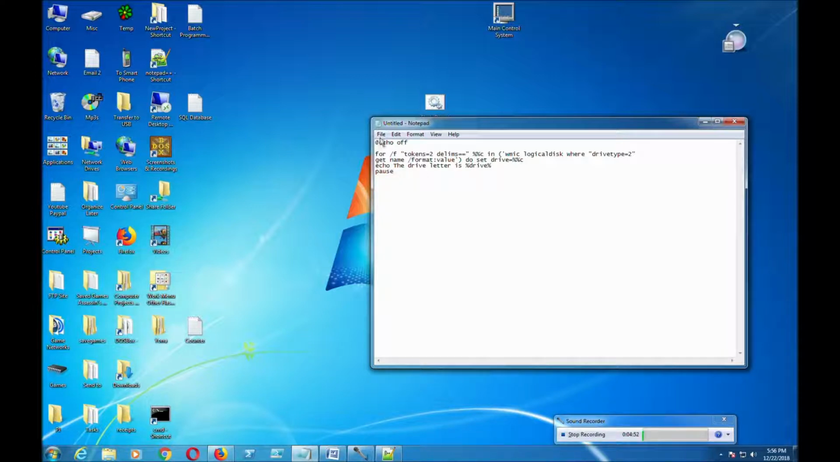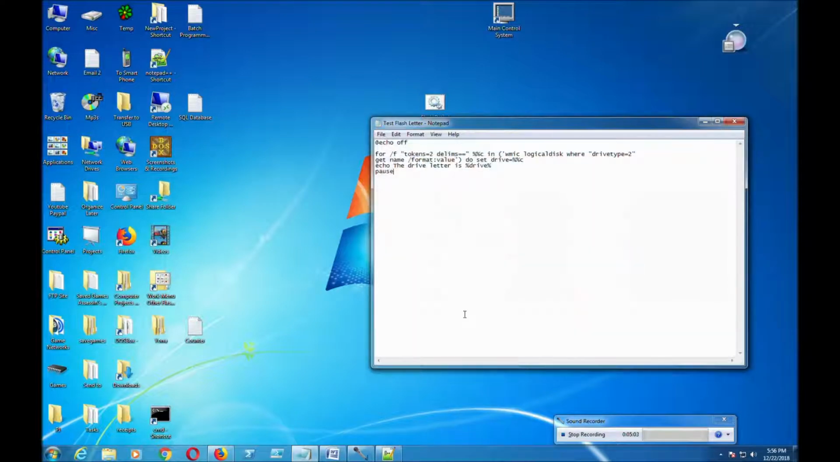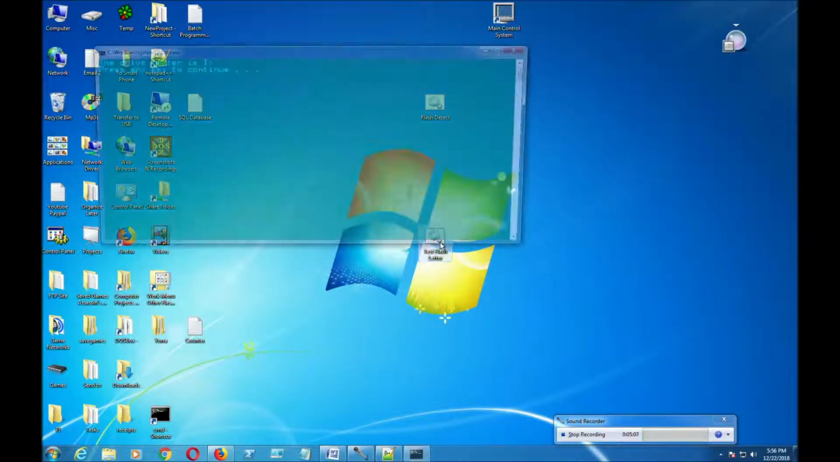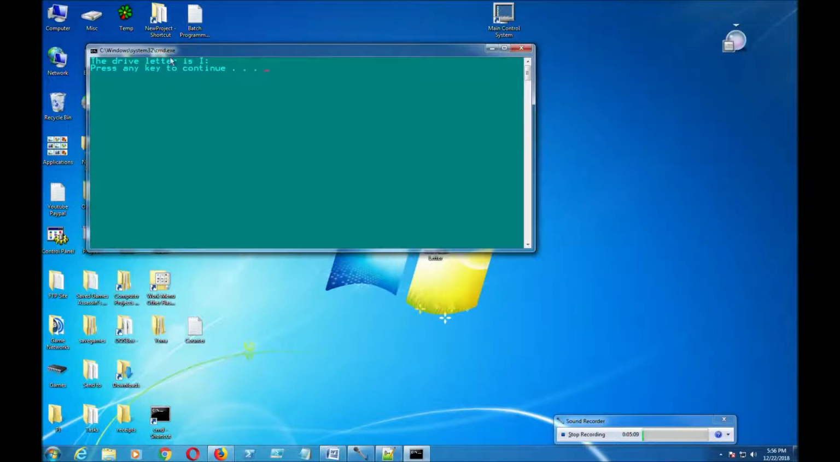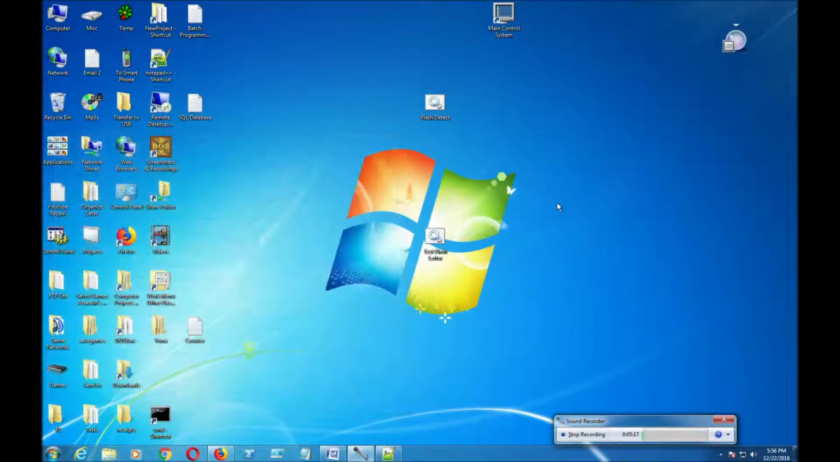So we want to pause so we can see the script, basically. The test flash letter. I'm just gonna test it out. So the drive letter is I. Press any key to continue. Okay, is it I? It is definitely I. And I didn't put that I in there.